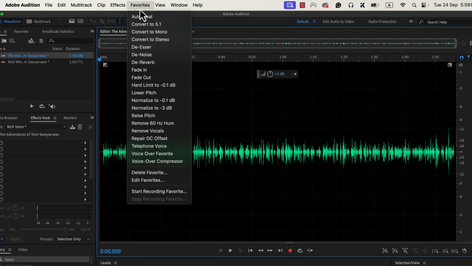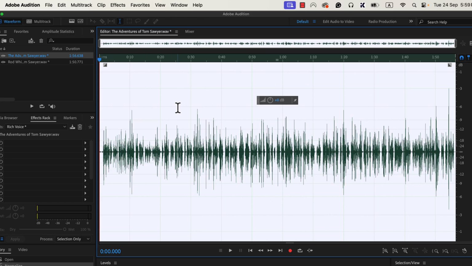Favorites has shortcuts to several effects. I will select the option to normalize the audio to -3 dB. After doing this, you will notice that the peak now reaches -3 dB, and the other parts of the waveform have also grown taller. However, normalizing does not always mean the waveform will get taller. Whether the height increases or decreases depends on the original peak level of the audio. Sometimes, the peak level may actually decrease after applying the normalize effect.